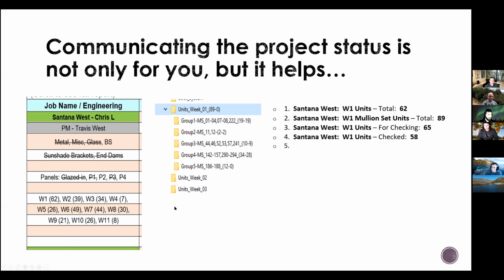So I have 3 separate pieces of information here. I'll start with the weekly plan report on the left. This particular one's for Santana West. Down here, you can see from the unit tracker, we've listed every single week on the job. And in parentheses after that week, we list the total number of unique units that we'll have to fab. So I know week 1 is a little bit heavier lifting. Week 4 looks like that's going to be an easy one. So it helps us give an overall perspective of how long we're going to be working on this.